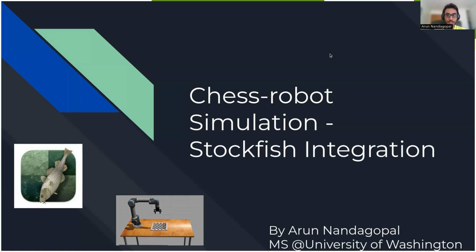Hello everyone. Today I will be covering how to integrate Stockfish for our chess robot simulation, so that we could have the chess robot play against itself by using the Stockfish AI.